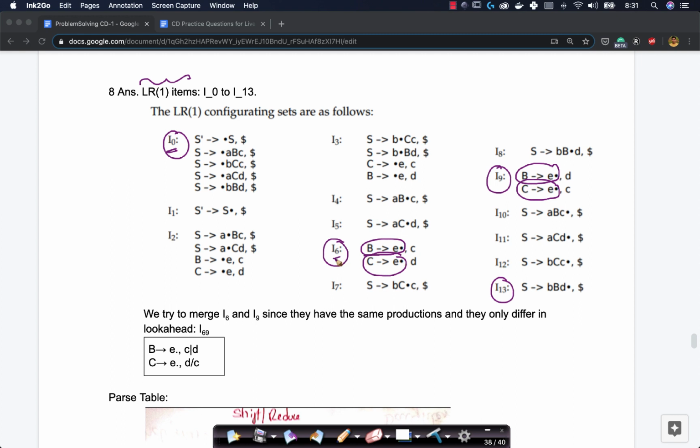So let's assume you try to merge states I6 and I9, and you create a new state called I69. That I69 will look like this. B generates E dot, with lookaheads C or D, because you have C or D here. Similarly, you have C or D here, or D or C, whichever way you want to write it. I told you that this is time consuming because you have to get to this concept. In the early stages of your preparation, it's okay to go slow, perfectly okay. With time, you'll improve the speed of it.